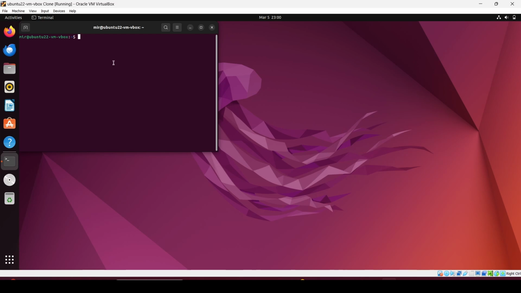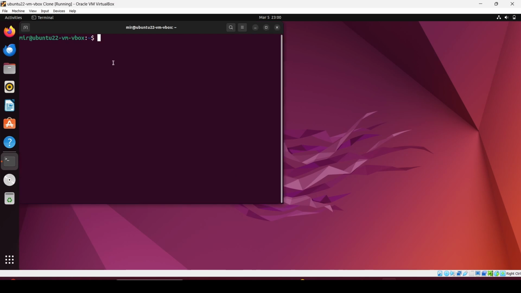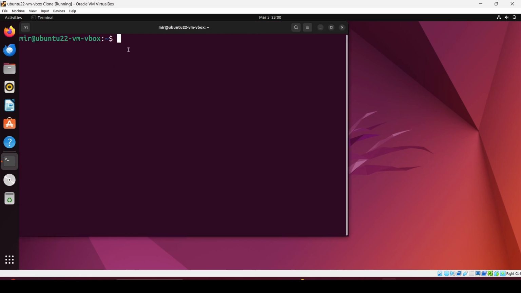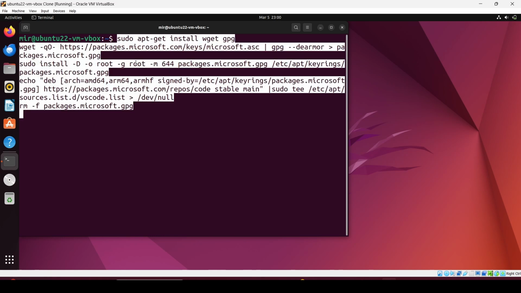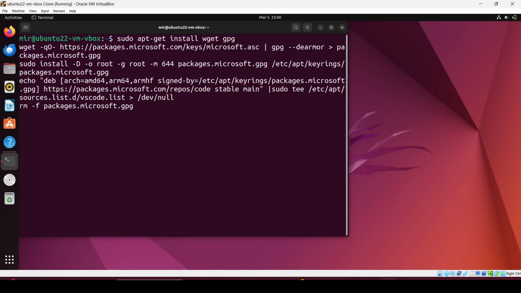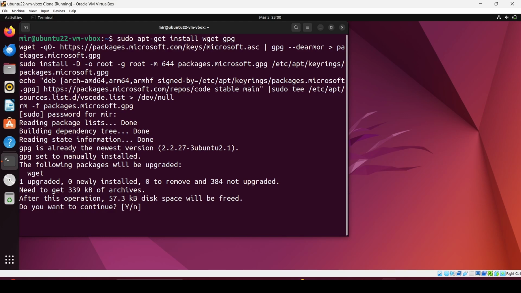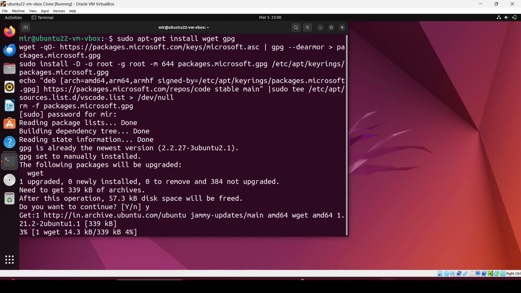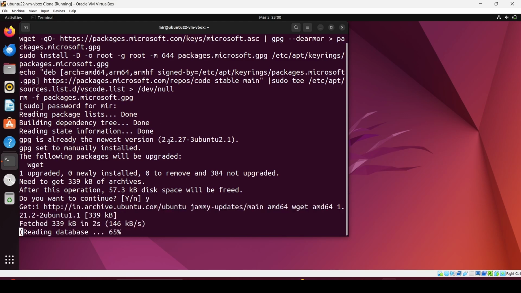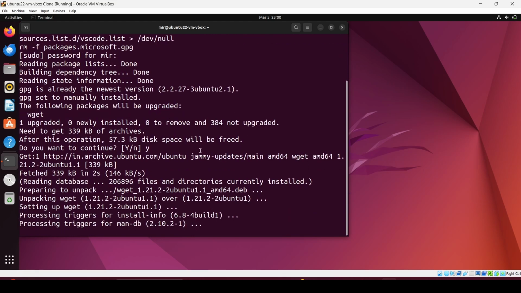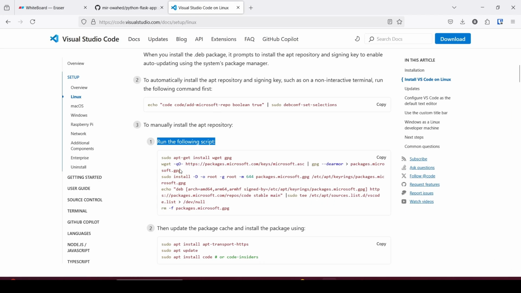Okay, just zoom in and here just right click, paste, then hit enter. Put the sudo password. It will install. Press Y and hit enter. It will update the apt repository. You can see this command is executed.